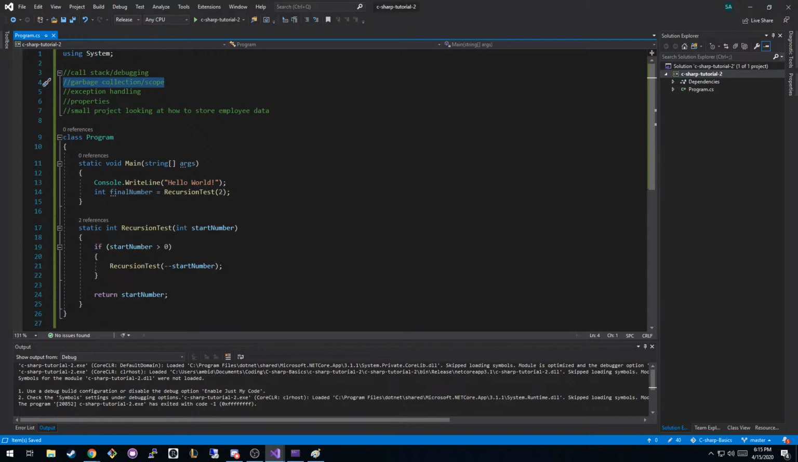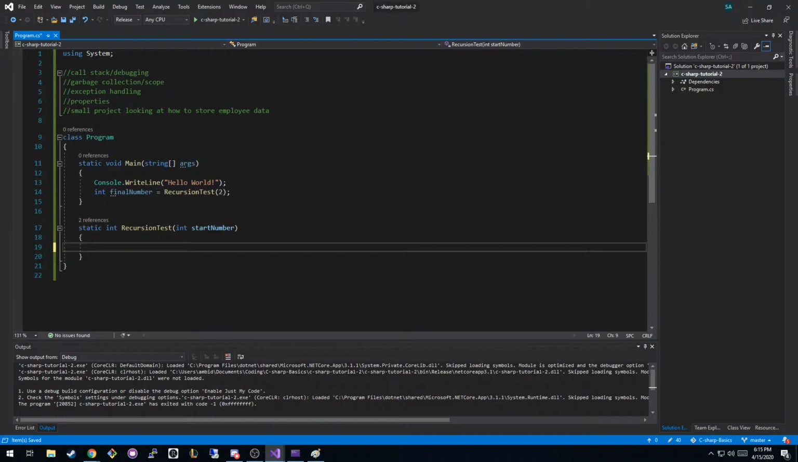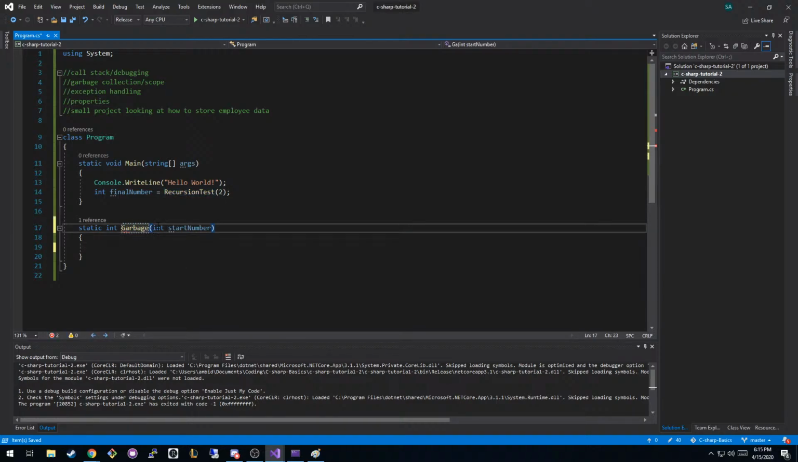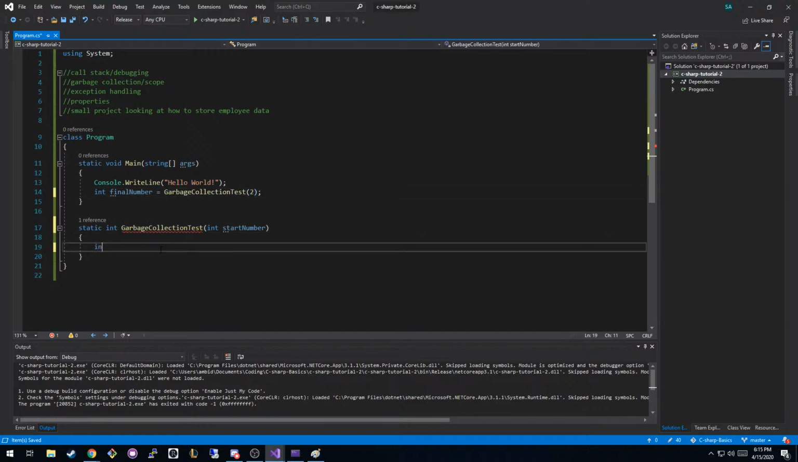So let's do this. Instead of recursion test, we'll call it garbage collection test. And inside of here, we're going to say int test number is equal to 10. This is just going to be an example here. We're not going any farther than this. So what's going to happen? We're going to call this function, and it's going to be put on top of our stack.